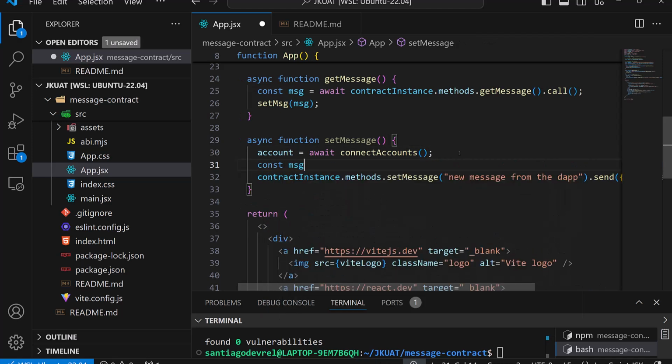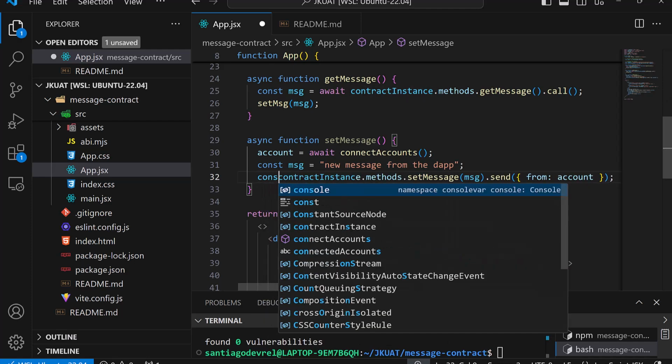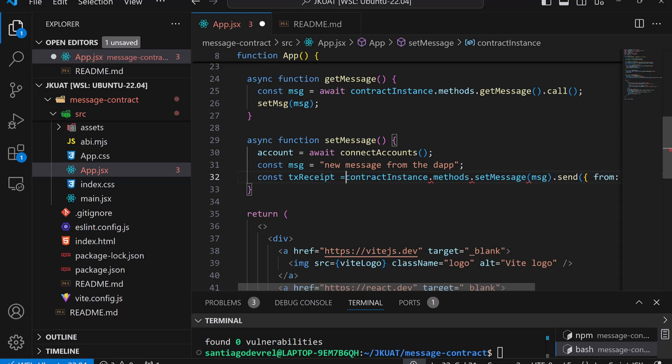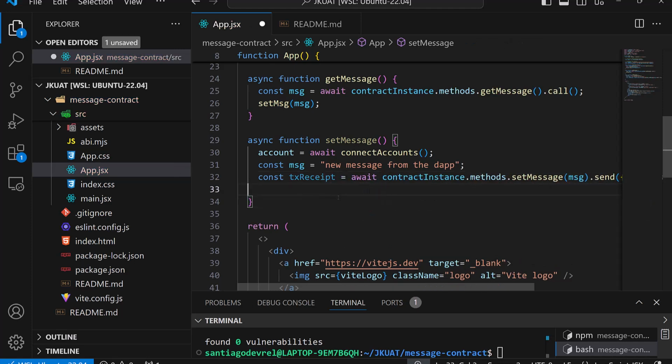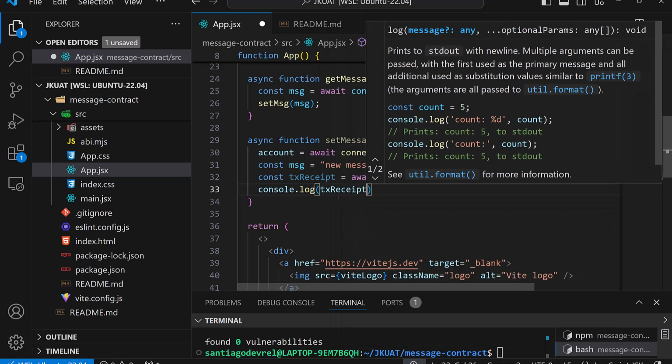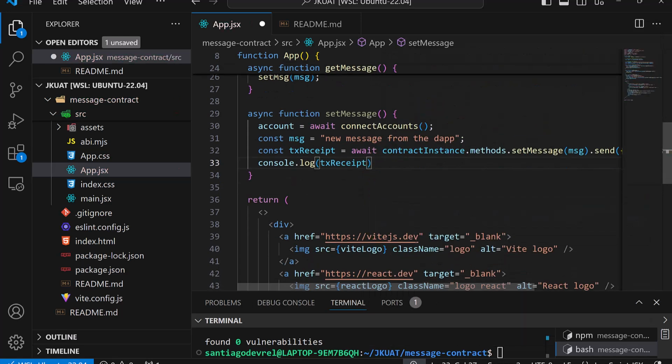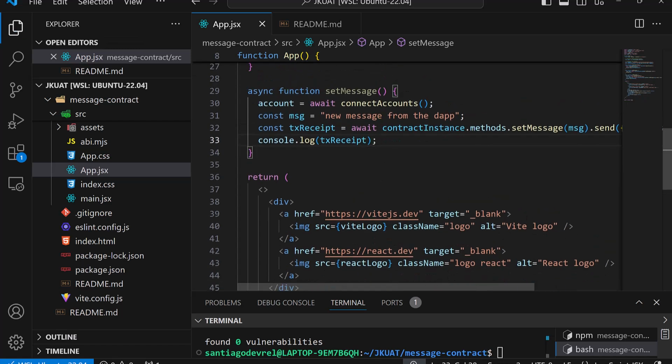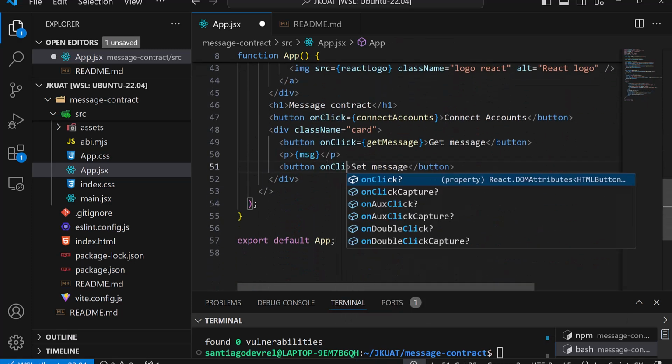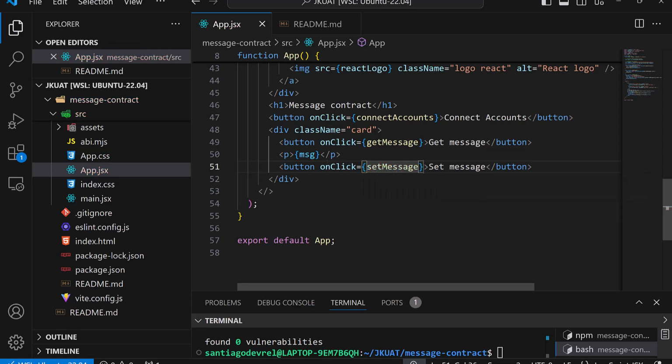Okay, let's put this message here to look better. Message, and then this will return a transaction receipt, and then if you want, you can just console log the transaction receipt. The transaction receipt will be an object with all the information of the transaction. I'm going to show that in the console, and then we can connect the button to interact with this function. So button, click, setMessage.